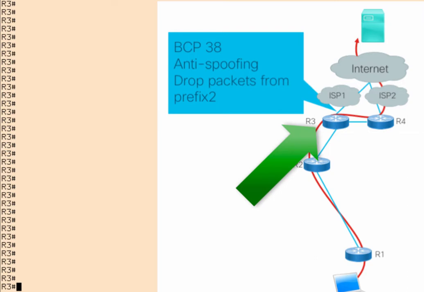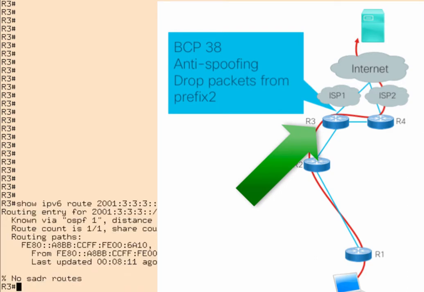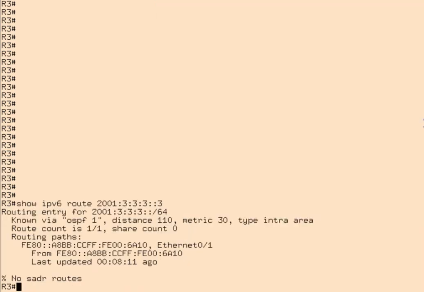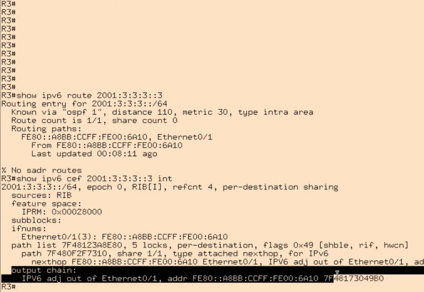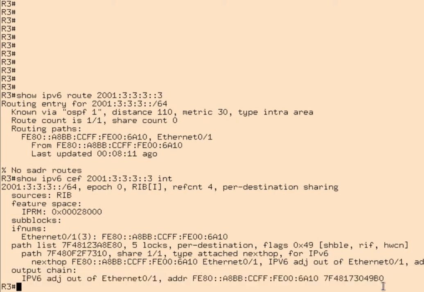Let's focus now on the exit router 1 to ISP 1, which is router 3. Nothing specific regarding the routing table. There is no specific route for source. And if we look at the FIB table itself, the output chain says that for this specific destination, we have a single adjacency, which is always through ISP1 via Ethernet 0/1. So we need to change it and move it to specific source routing.